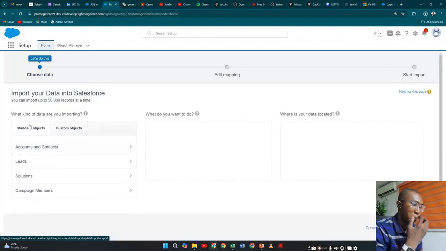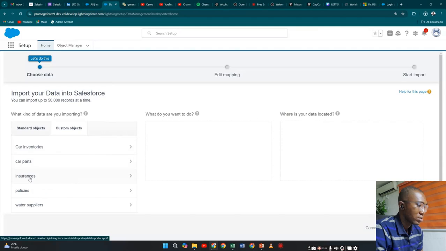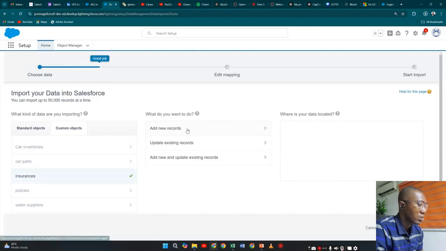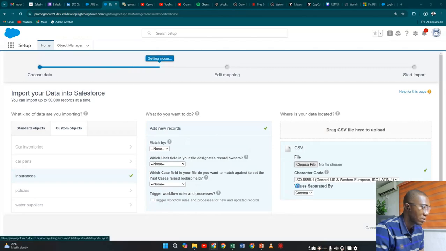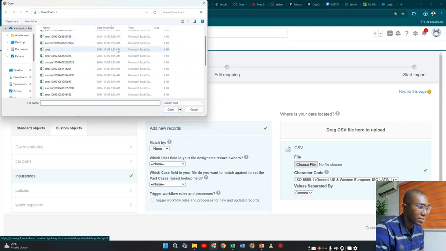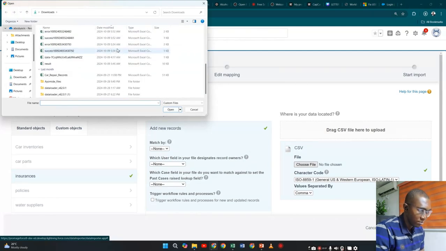So let's go ahead. Custom objects. Let's work with insurance. Click on add new record, because that's what you want to do. You can go ahead and try every other one out if you are very curious. It works the same way actually. So let's add new record. Click on CSV, we choose a file, and we choose that same file.